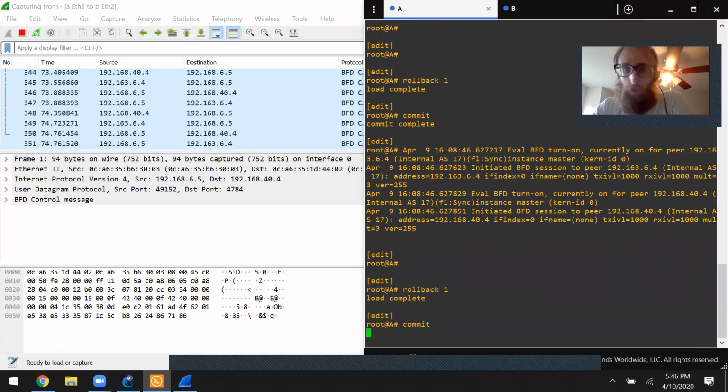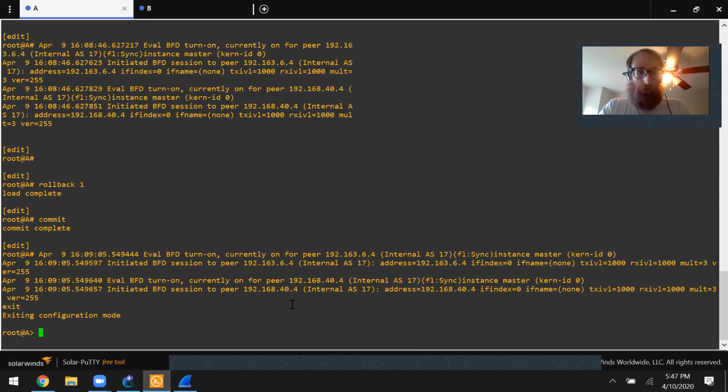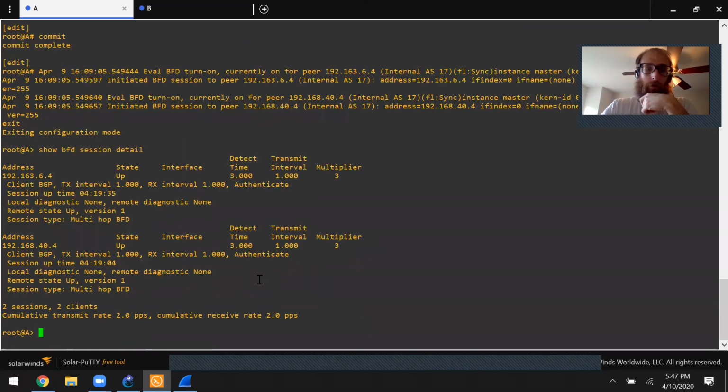And you can see I've got some messages, so here's more. This should say something about there no longer being authentication on it. And this should say something about authentication being added back in. I guess it doesn't say anything about that, but we'll definitely see it in the Wireshark capture. And for now, you don't have to take my word for it, because you can see in this show BFD session detail command, it is configured to authenticate.